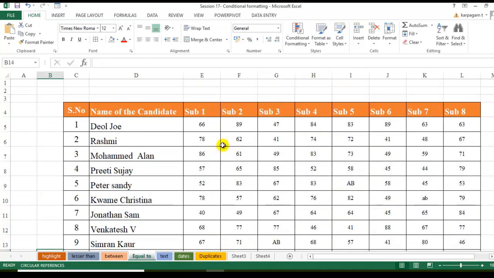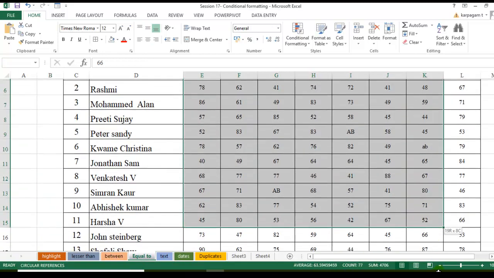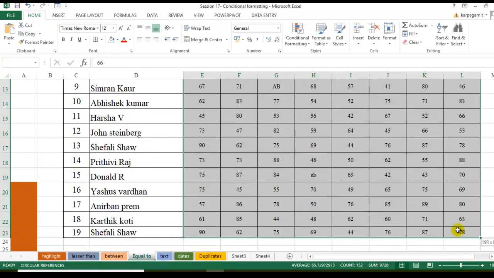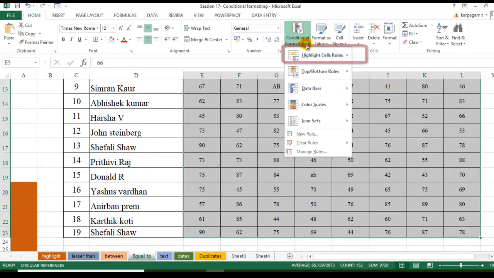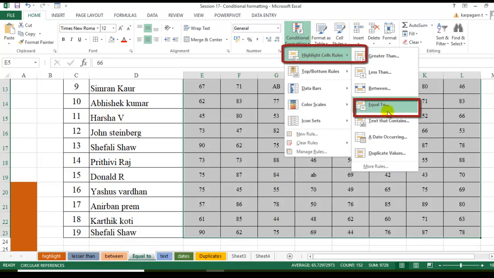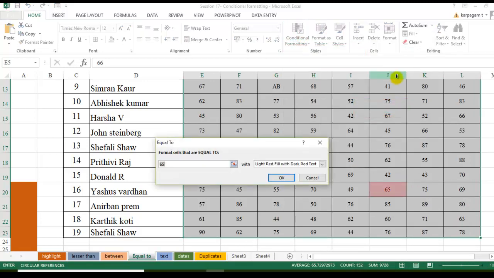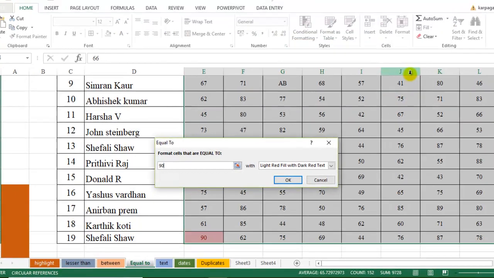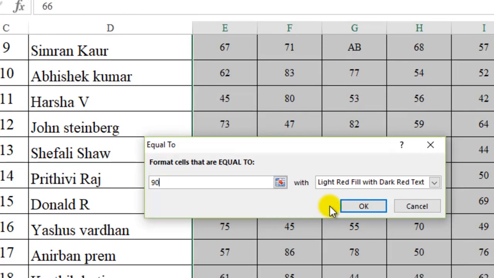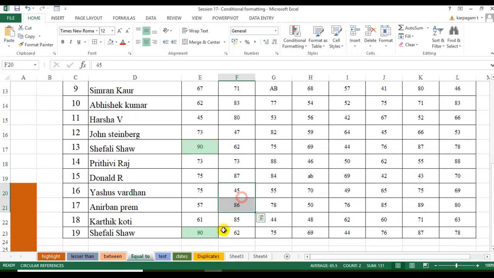Next, I'm specifically looking for a particular mark, and I'm using equal to. In equal to, I'm saying exactly, I'm interested in finding out whether anybody has secured 90 marks. Let me use green fill. When I click on this, you will be able to see two candidates have secured exactly 90 marks. This particular equal to feature lets you zoom in on the exact number you are looking for. Let's move on to the next one.